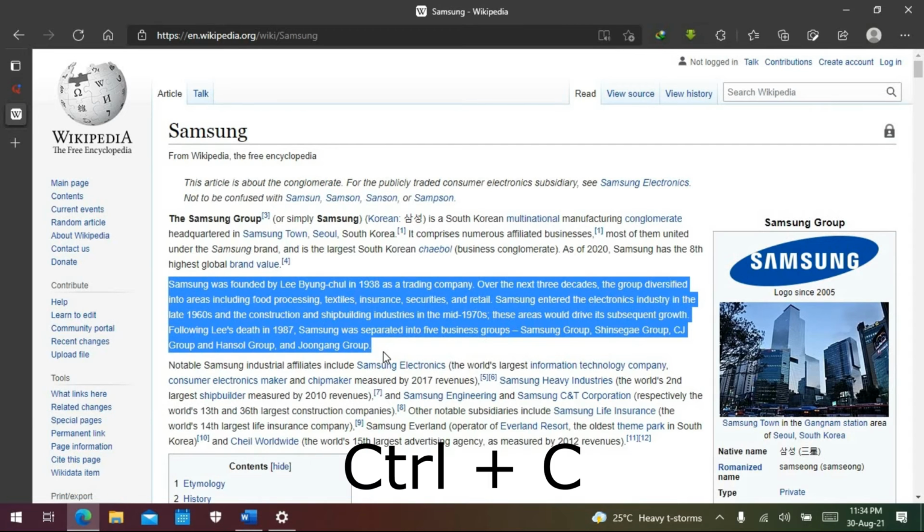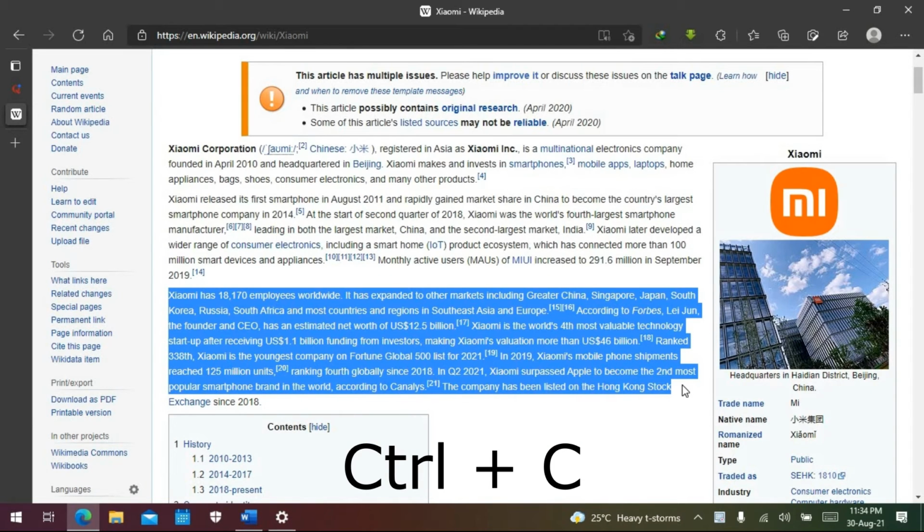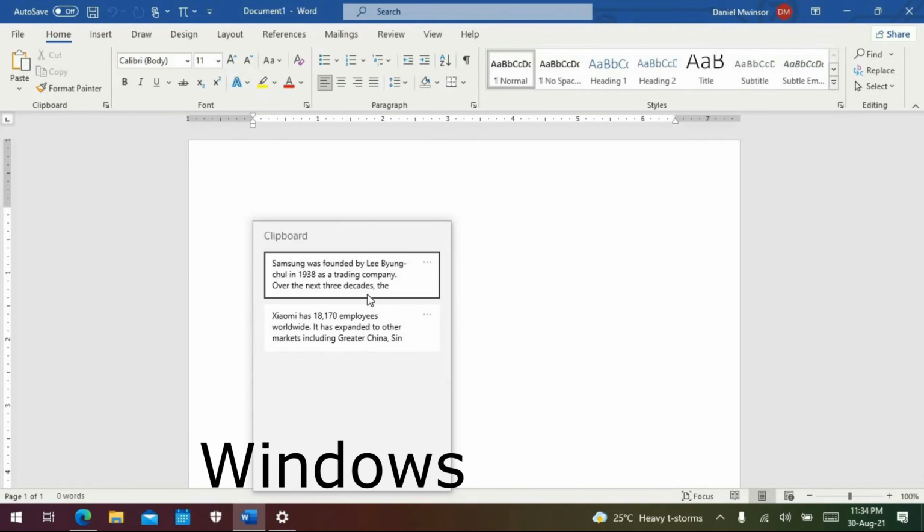You can now access the clipboard history by pressing the Windows key and the V key.